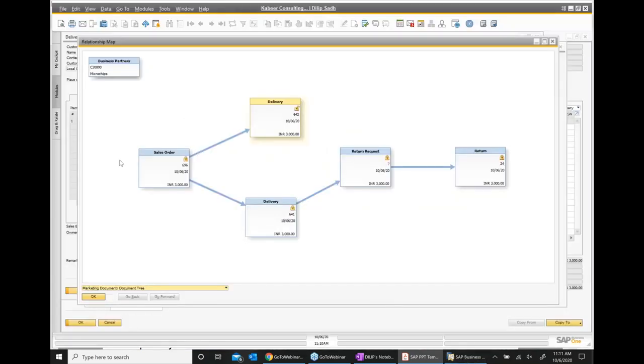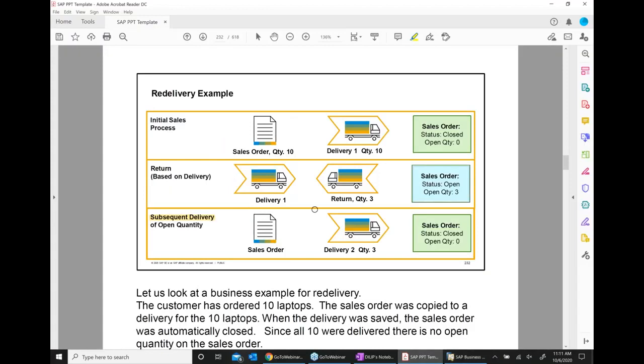And this is what we have done. The sales order, delivery, return request, return. After that, the product comes back with the same sales order. I create a new delivery. Okay, so this is an example of a re-delivery.